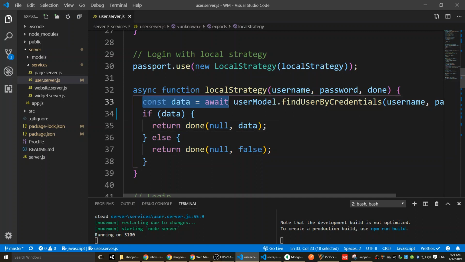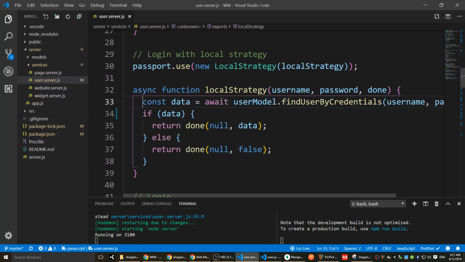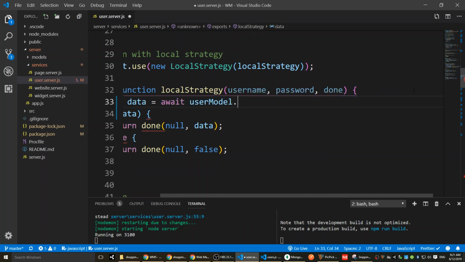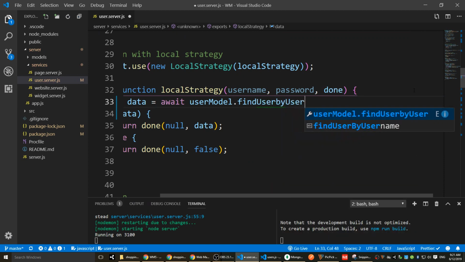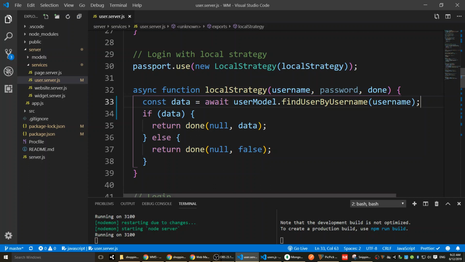So this one, the first sentence here, is trying to look for the data inside the database that has such username and password. And now we are going to rewrite it a little bit. Let me see. So instead of looking for the one that has a username and the password, we are only going to look for the one that has such username and then just compare its password. Right, so we're not going to use find user by credential here. Instead, we are just going to use find user by username, looking for whether we have such username. If we have such username, then we check if this data and the password match.